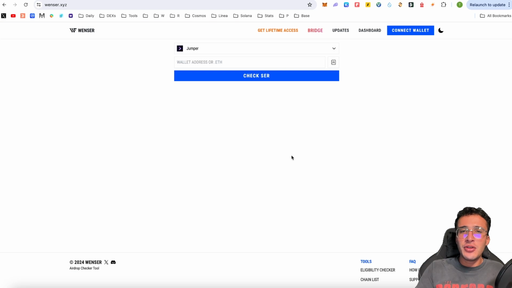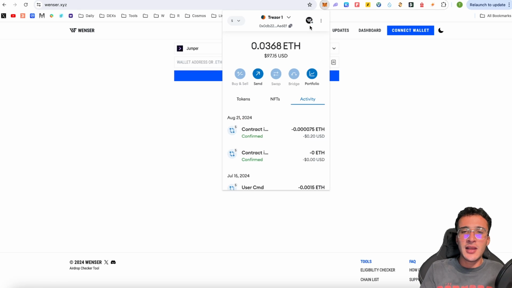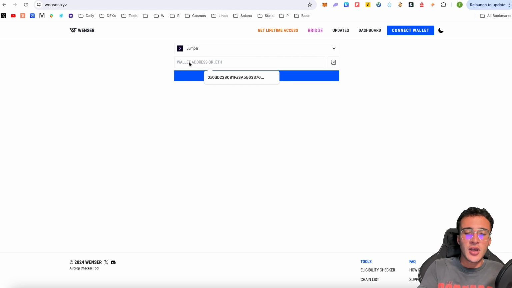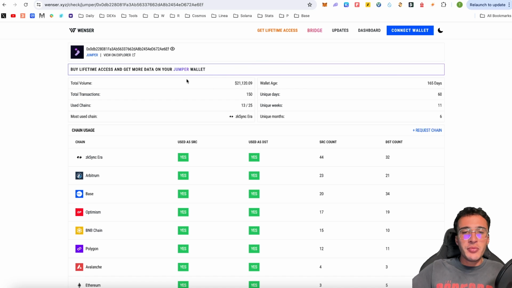Now, one other platform that you can use is Wenza.xyz, and this platform allows you to check out your transactions and volume that you've used on many different protocols and networks, and therefore we have got Jumper Exchange, which is one of those protocols. Now, all you have to do is either connect your wallet, but you don't actually have to. I'm just going to copy and paste my wallet address by going up into my MetaMask wallet, clicking copy, and then going over to this wallet address and then clicking paste. Now, once I click check, as you can see, I've accumulated over $21,000 in volume over 150 transactions using around 13 out of 25 chains on the network.